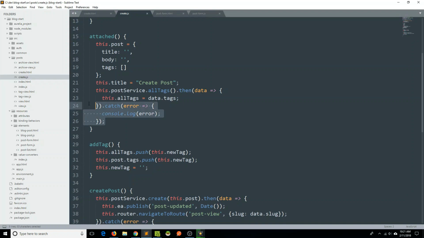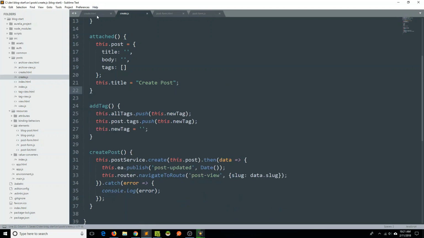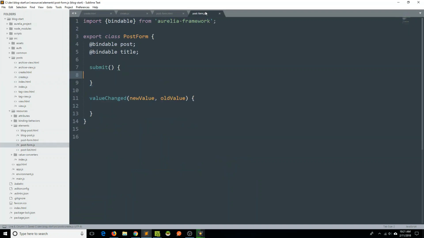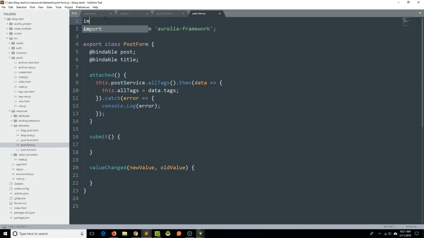First, let's bring the logic that populates all of our tags. So I'm just going to take that out and go over to the post form view model, and we can just do this on the attached lifecycle hook. And okay, great. So we're populating all of our tags here, but we don't actually have the post service here. So let's make sure we bring that in, and let's make sure we bring our dependency injection in. So we can just add that now.